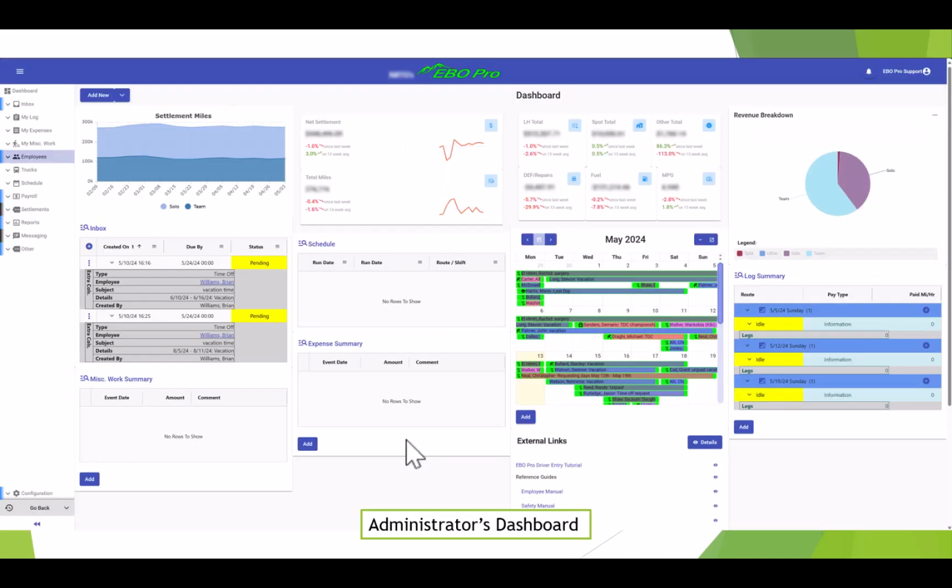EBO Pro is available to everybody in your organization from the top to the bottom where the drivers are. Depending on what level you are in the organization, your permissions could be different. If you have different divisions or different areas, then you can set it to only show those areas to the people where they're working. So it can be sliced and diced for what works for you.